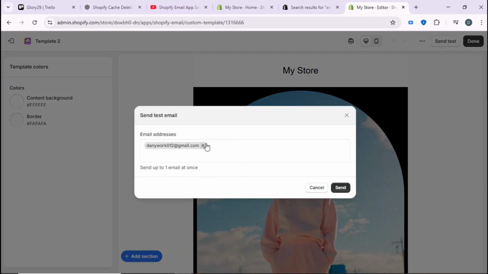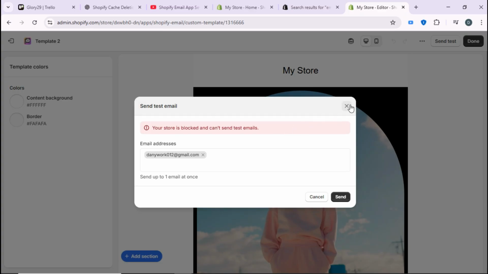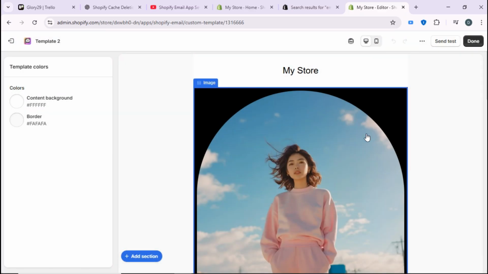After editing your email, click on Send Test to send a preview to your own inbox. This step is really important because it lets you check formatting, links, and overall appearance before sending it to customers. Once everything looks good, you're officially ready to start using Shopify Email to connect with your audience and grow your store. And that's all there is to it. By following these simple steps, you'll have the Shopify Email app set up and ready to use quickly and efficiently.